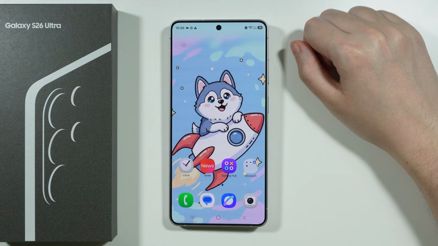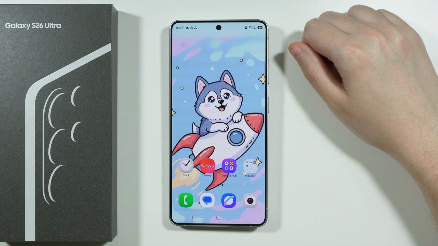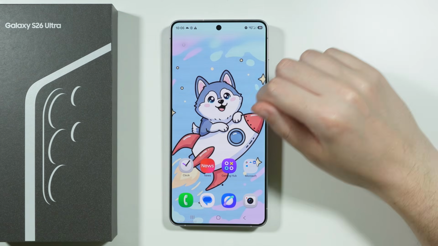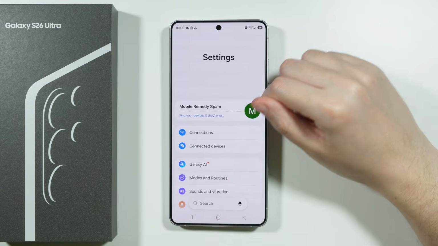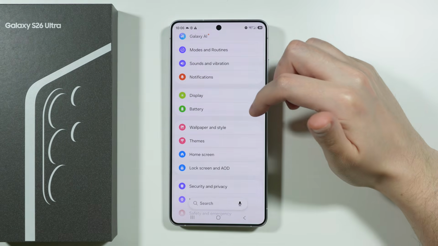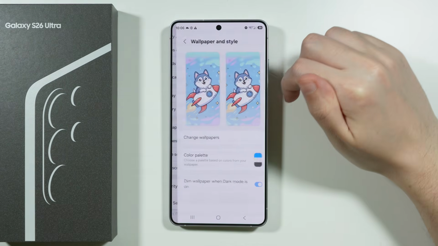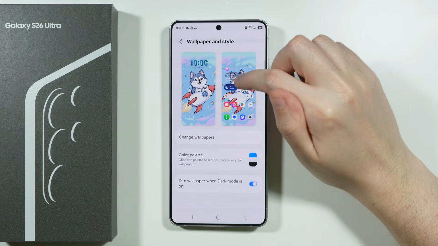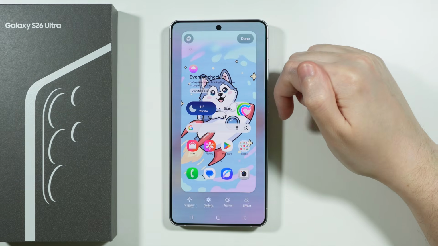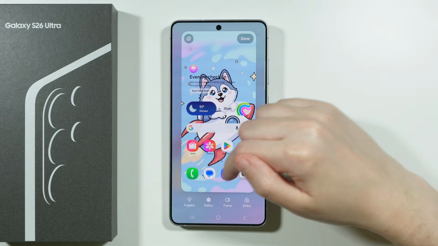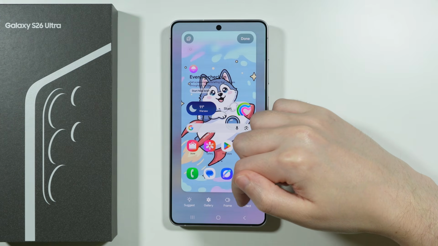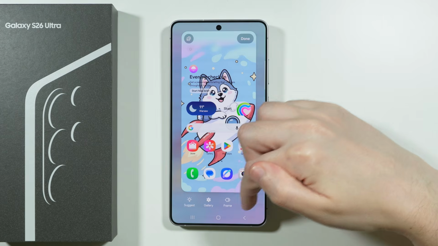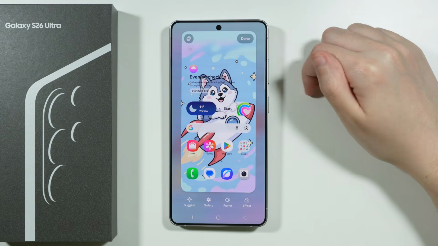If you want to apply a wallpaper effect and frame on Samsung Galaxy S26 Ultra, first of all we can open Settings. Over here in Settings, scroll down a little bit and then go to Wallpaper and Style, and then we can tap on the lock screen or home screen. Now here, you should be able to find the frame and effect options here at the bottom of the screen.